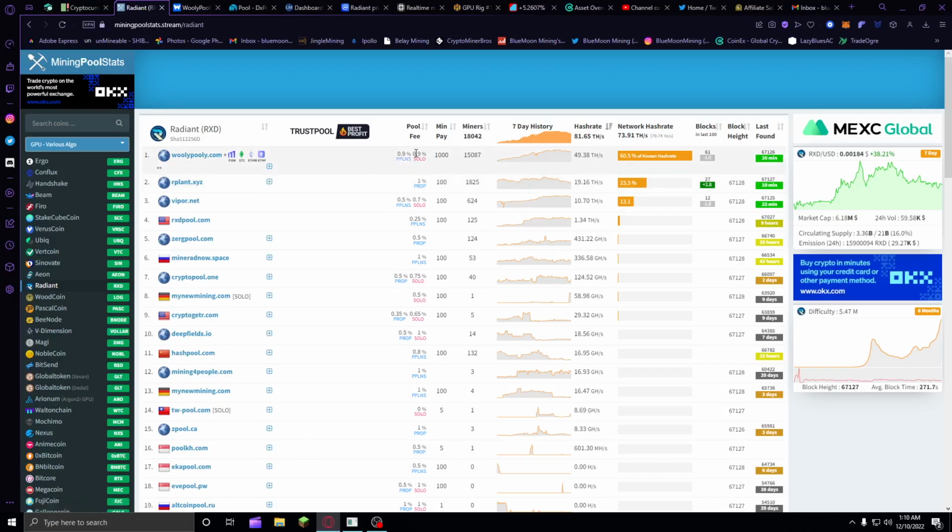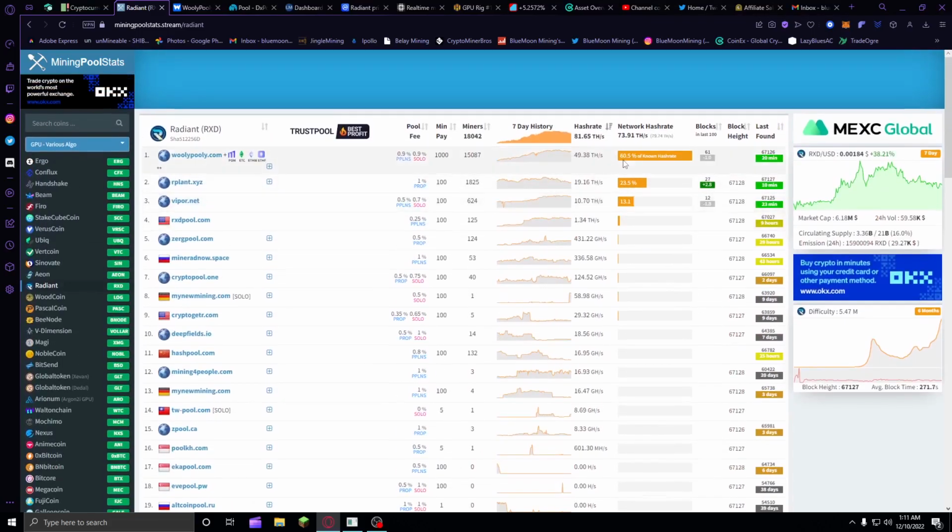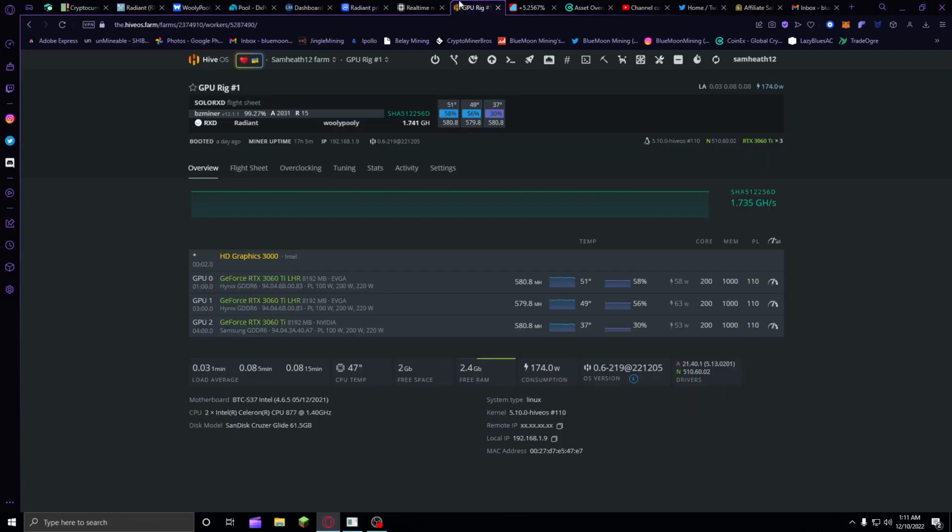And one thing I gotta say, guys, is that we need to start spreading out the hash rate. It's more secure for the network, and it can prevent a lot of different things. So if we spread out the hash rate, that'd be good, but over half of the hash rate is on Woolly Poly, so that's never a good thing. Always want to spread out that hash rate. But other than that, guys, that's pretty much going to wrap it up.